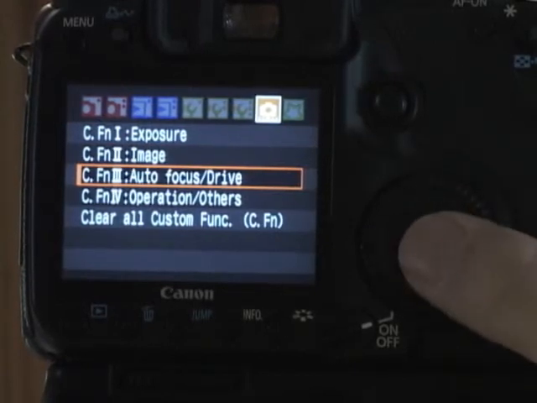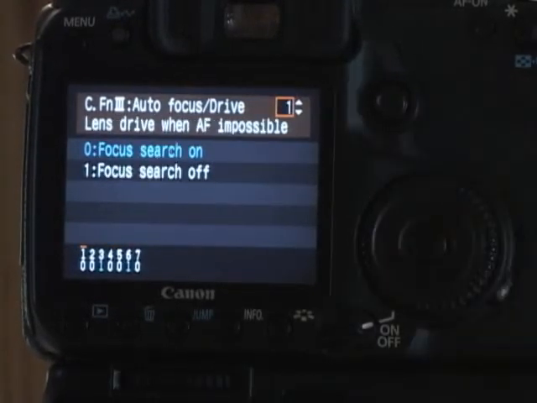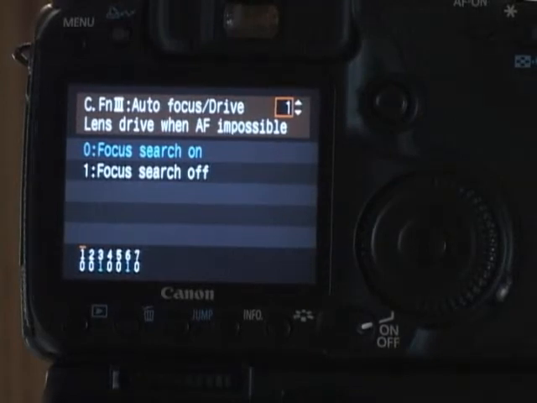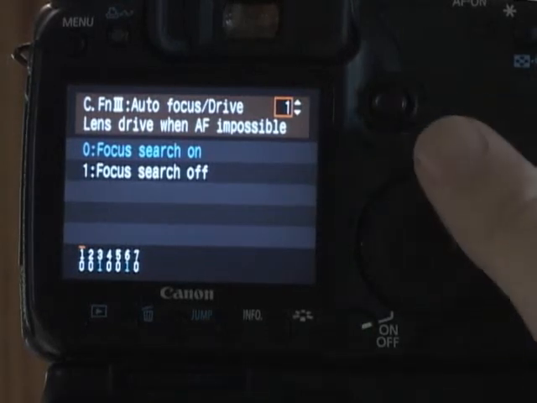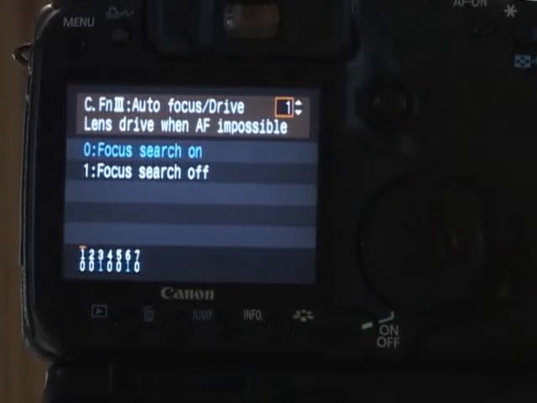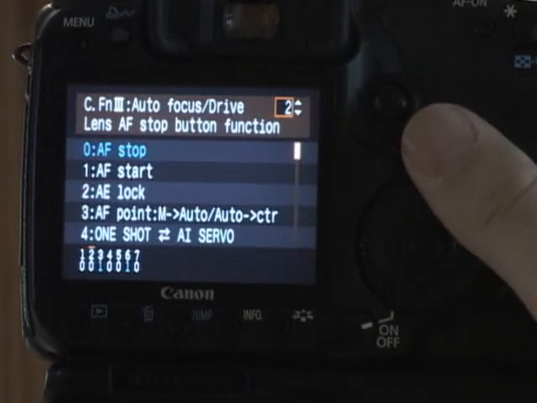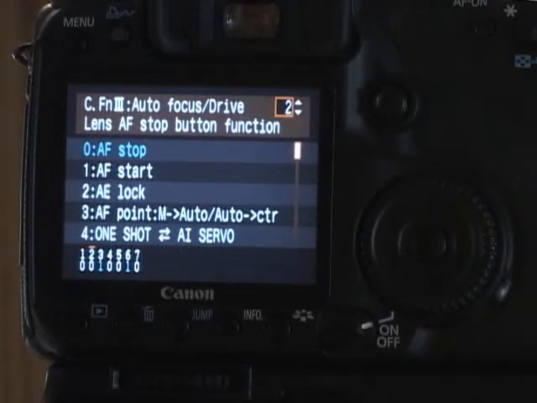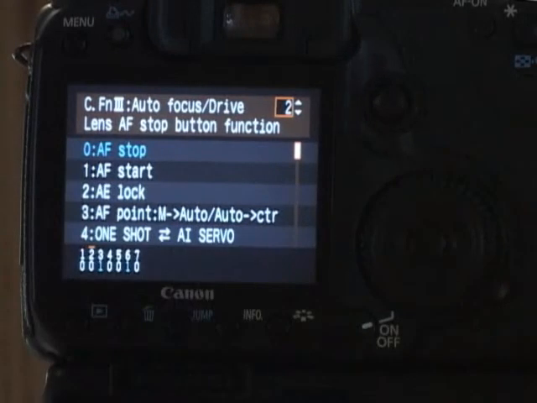This next one here is the autofocus and drive modes. Lens drive when it can't find the focus: you can have it search, or you can have it automatically shut off. I let it search if it needs it. The lens autofocus stop button: some lenses come with an autofocus stop button. I don't have any of them, but if it does, you can actually tell it what you want it to do.